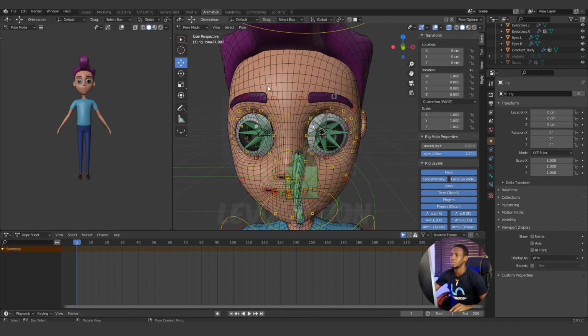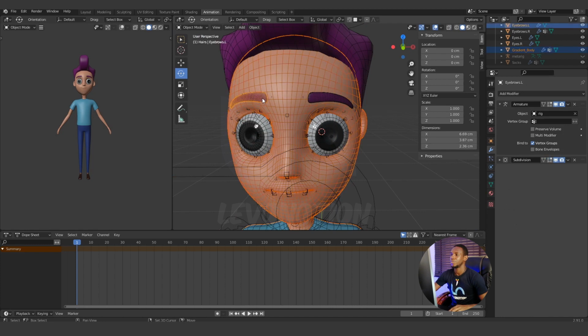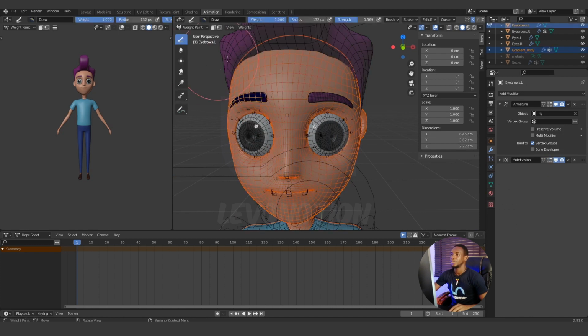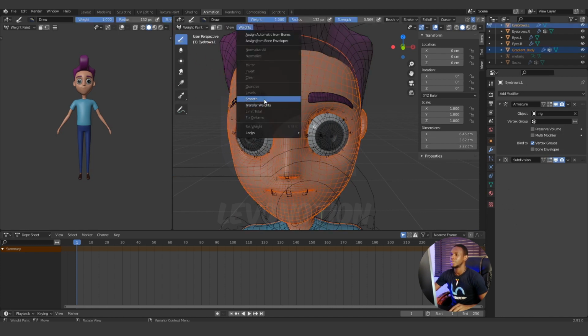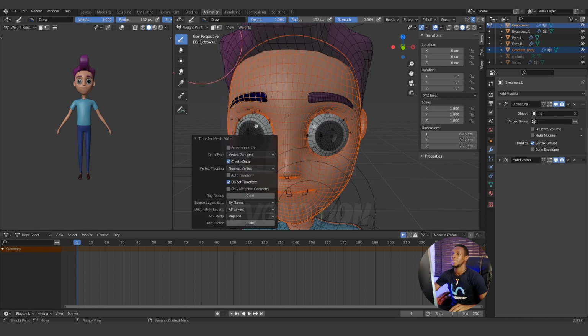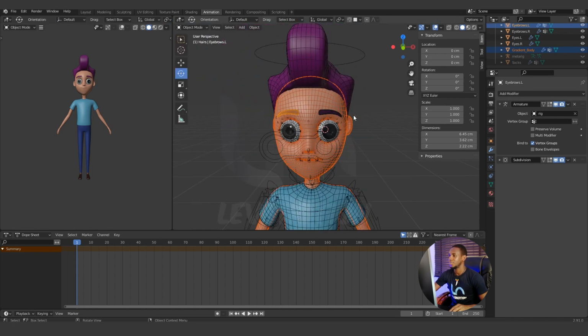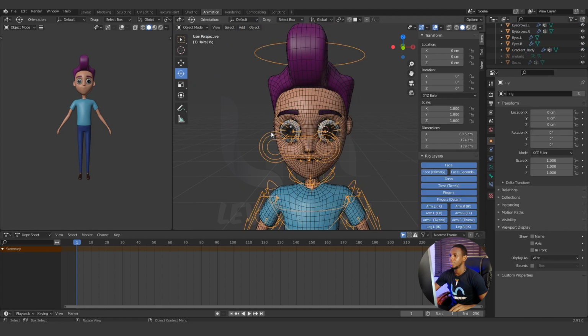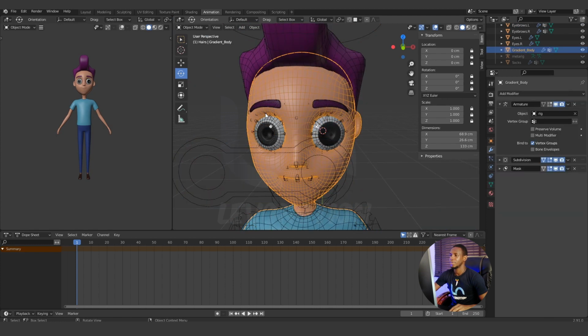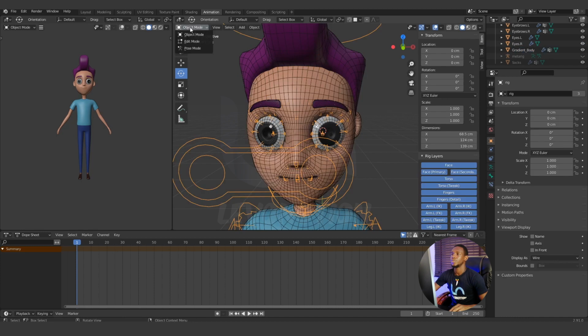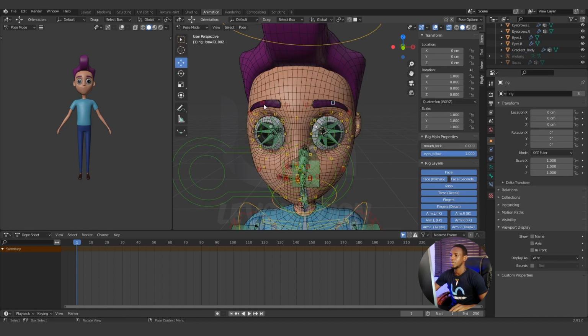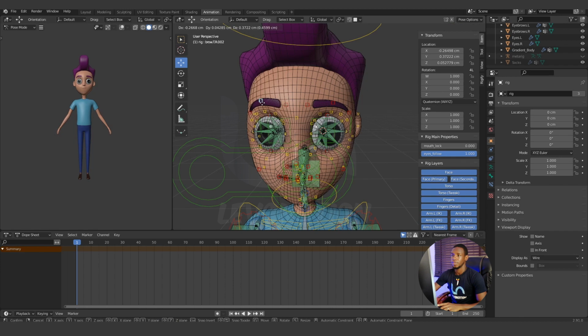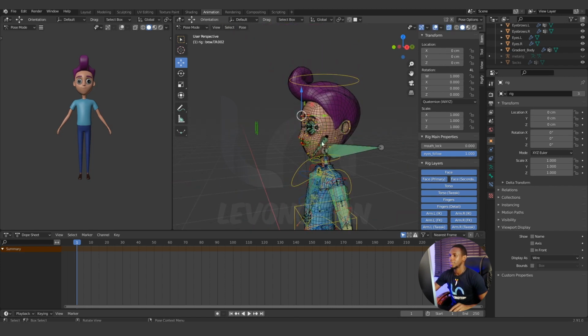Okay, so I'm going to do the same thing for the other brow also. Weight paint, and then transfer weight. And that's all you need to do. So now when you click on it, pose mode, you can move. Okay, so we're getting there.